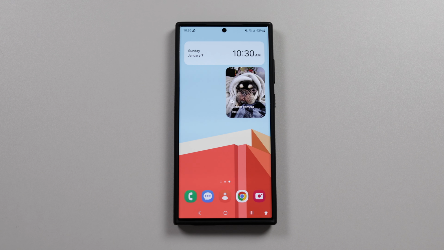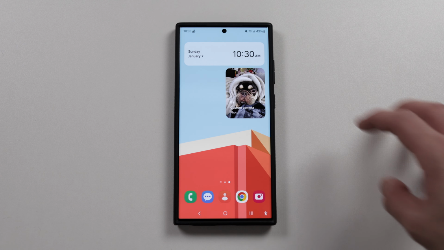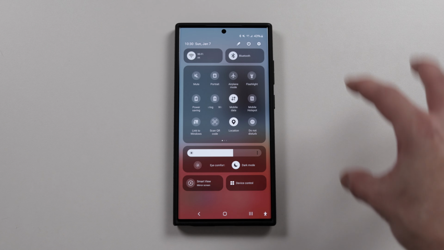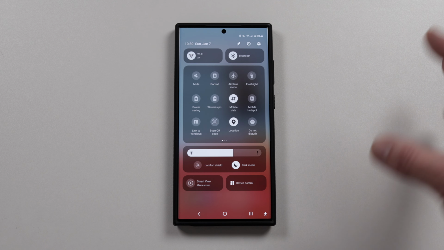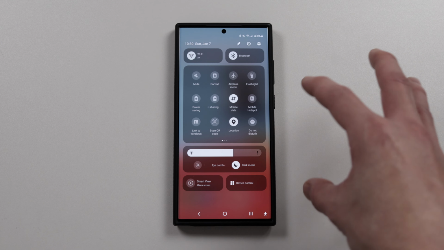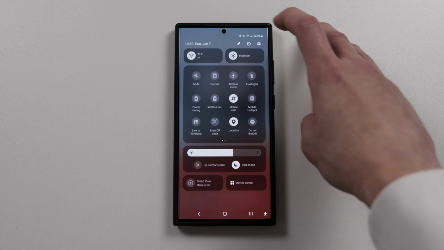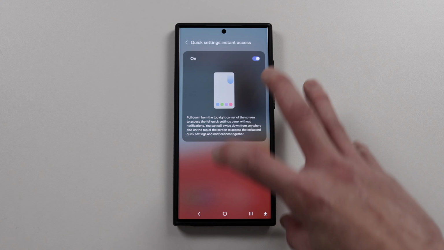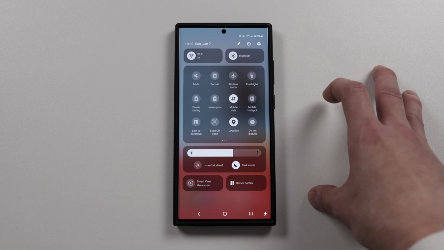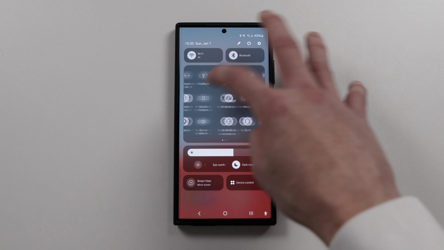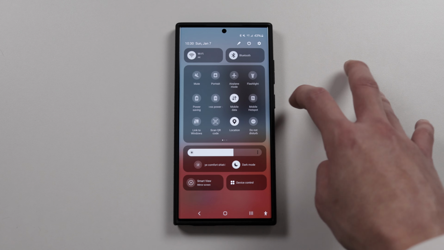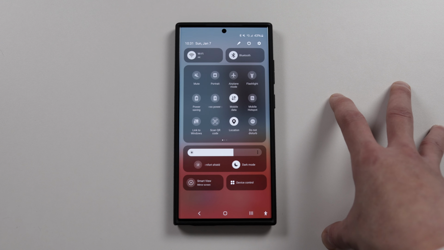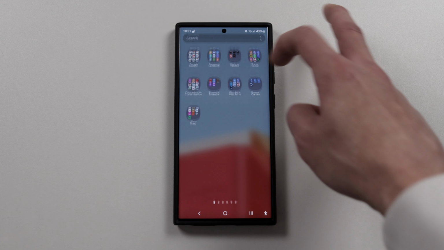All right, guys, the next change is probably the biggest one, and that is the quick panel. So if you go here, you can see they made some pretty big design changes when it comes to the quick panel. Everything is just easier to access. And also another cool option that they added is if you click on this pencil icon here, it's the quick settings instant access. If you enable this feature, if you swipe down from the right side of the screen, it will instantly give you access to all the features that you want to add. Here, all the shortcuts. And if you swipe from the middle of the screen, as you can see, you would have to do it twice in order to access that. So, pretty nice.